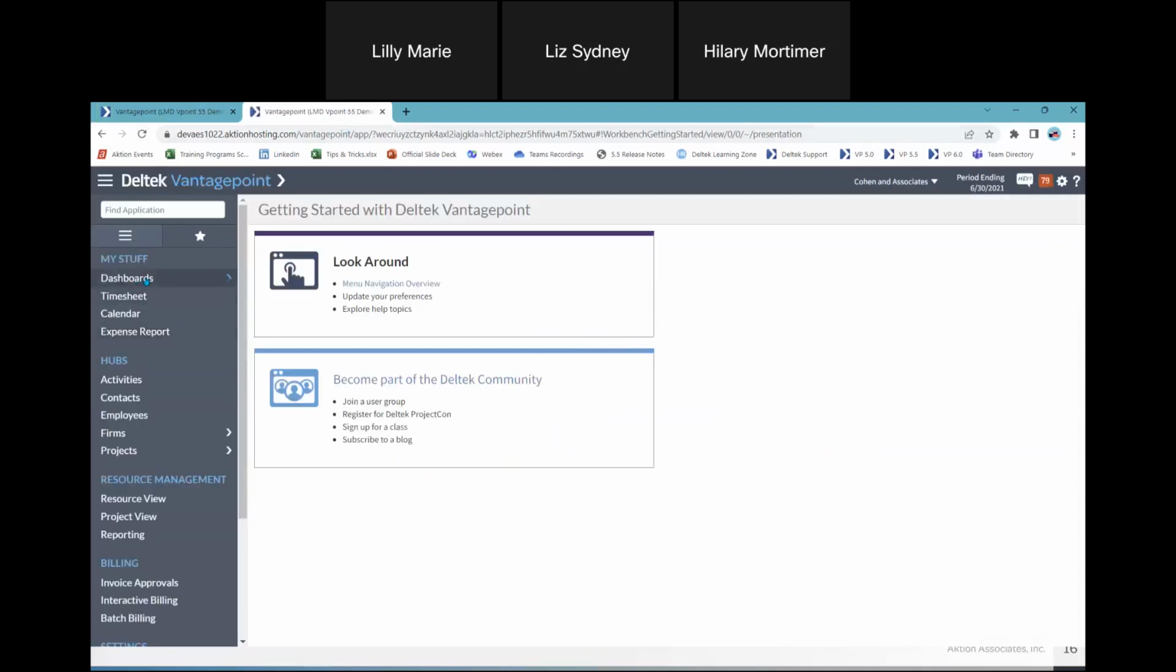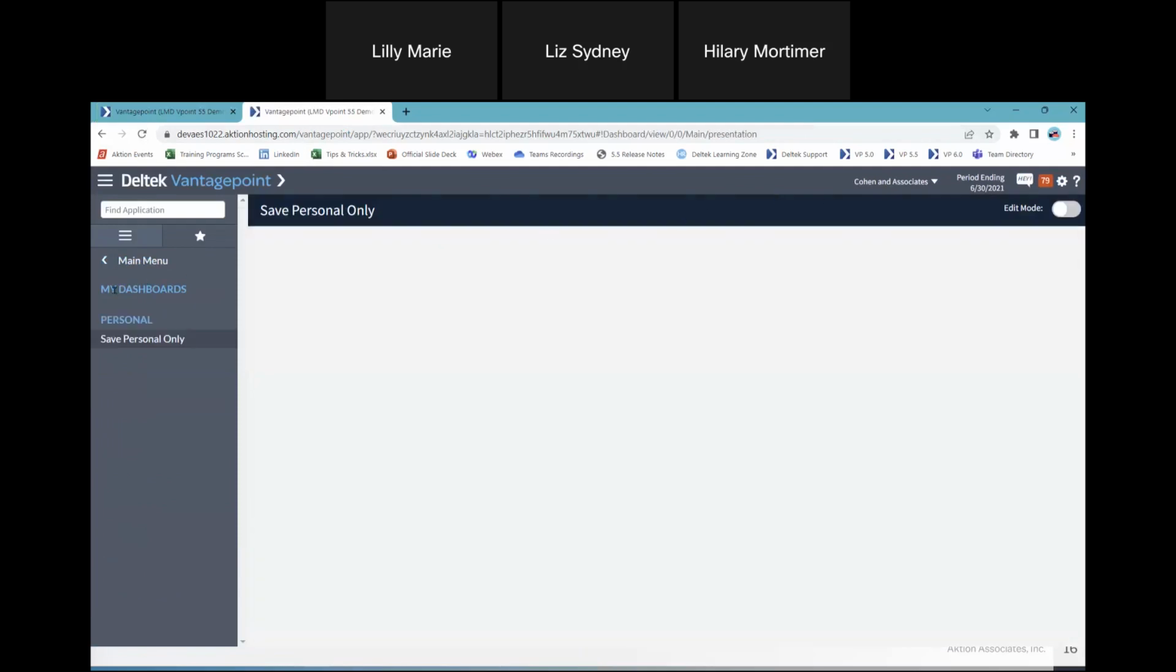And I go to dashboards. Number one, I should see the My Dashboard section. That's any of those dashboards that admin has pushed out to me. I haven't shared any dashboards with this role, so nothing's showing up. And then I see my personal section, and I have one saved personal only on there, but it has no parts on it. So I want to make sure I edit that.